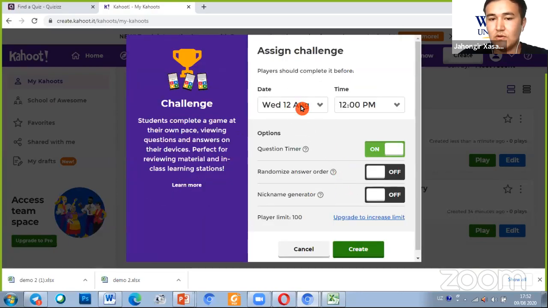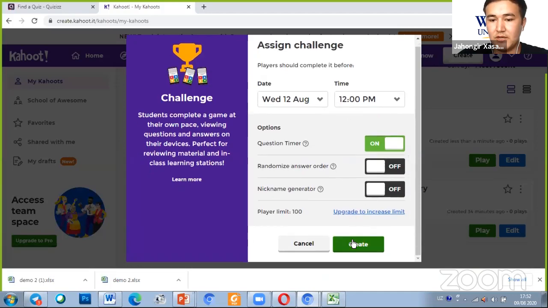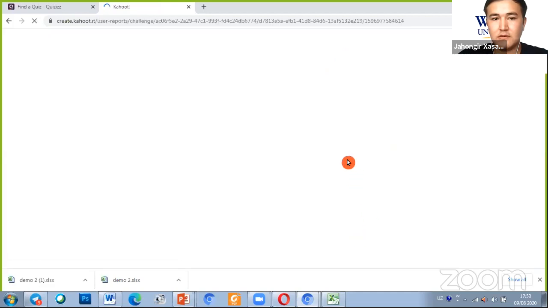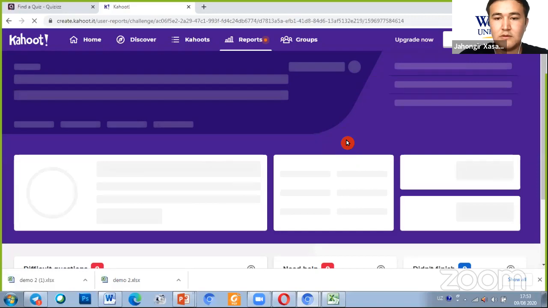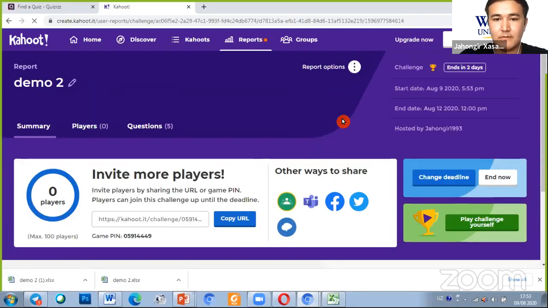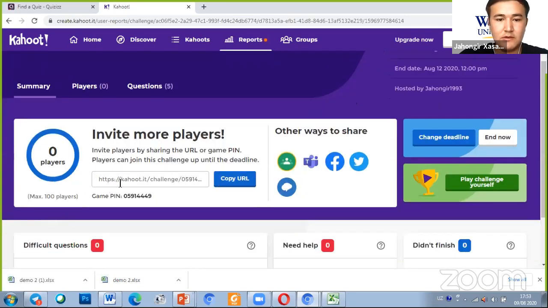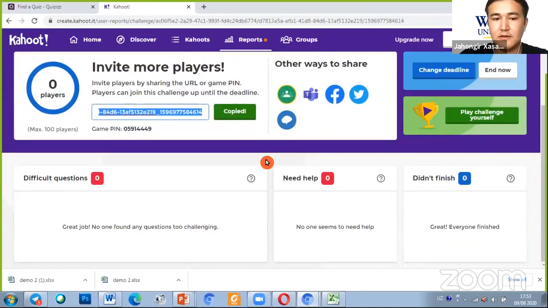You can set the dates. This is the due date, until when they can play, and the time as well. And create the link which you can share with them. It's going to create. Previously in the demo, I showed you Google Classroom. You can assign it to Google Classroom or other platforms as well. And if you want to use it on your Telegram, just click this button, copy the URL, it's copied, and send it to your group. That's it. And they can play, and you will see their results here in the report section.